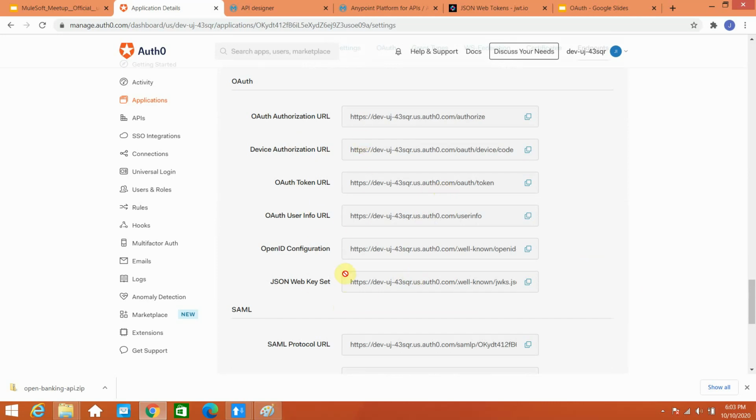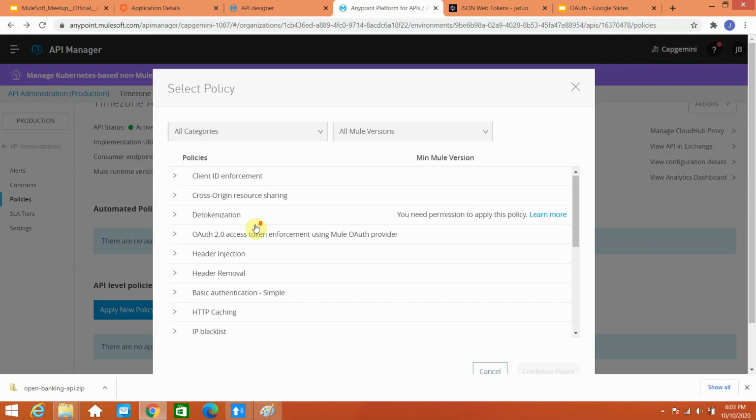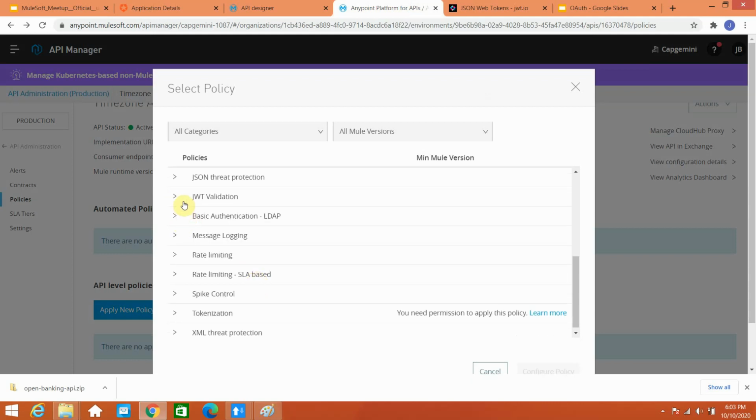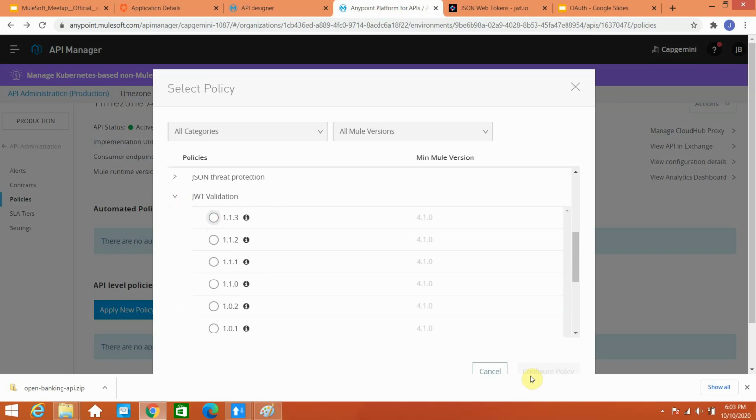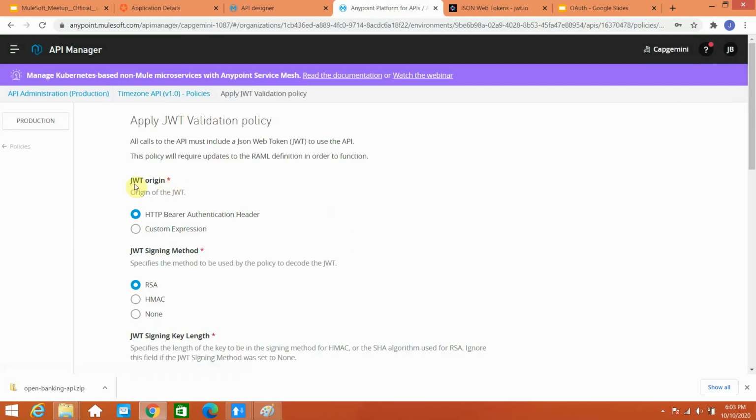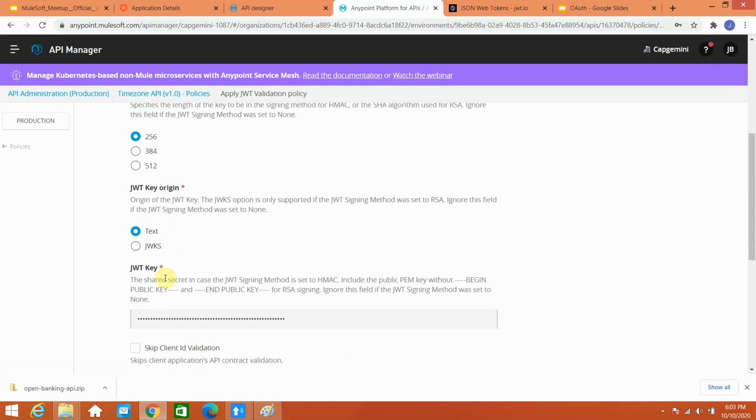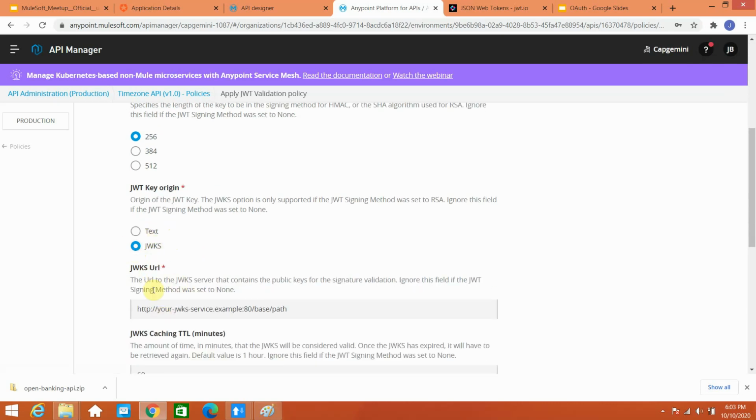Okay. Now we have to secure our API. So we can go to apply new policy. Then you can go to the JWT validation policy. Select the latest one. Then configure the policy. Where you want to send the authorization header, I will say I want it in the header part. Signing method is RSA 256, selected by default, but I don't want to provide a text. I will provide a JWKS URL.